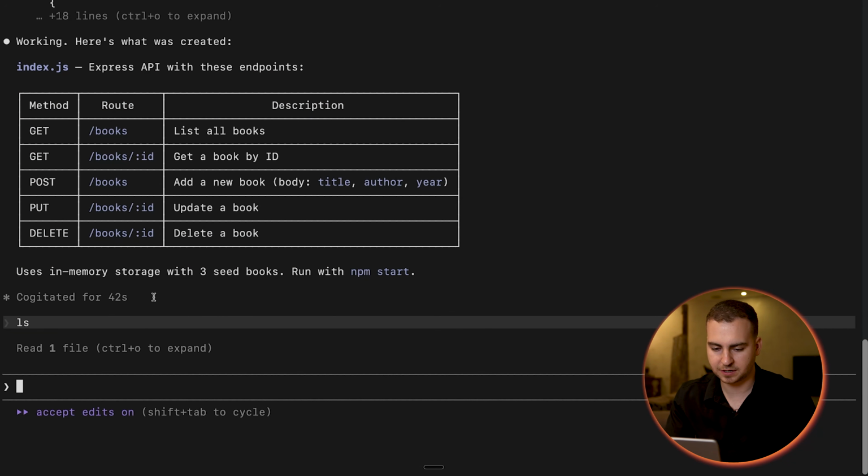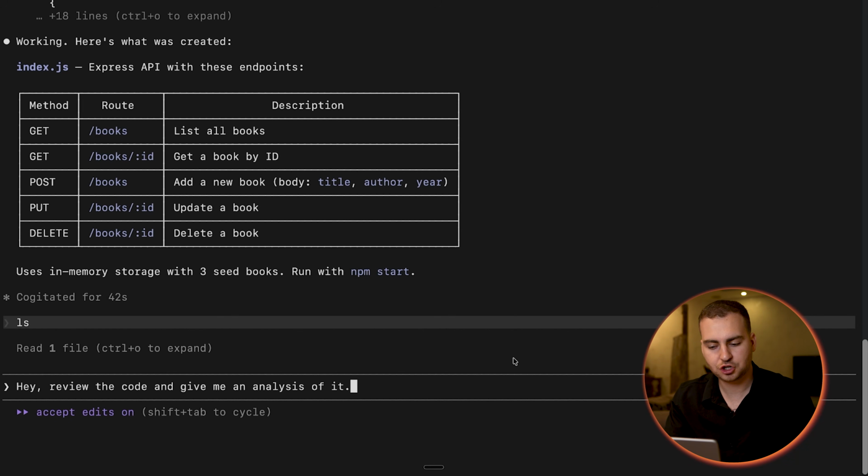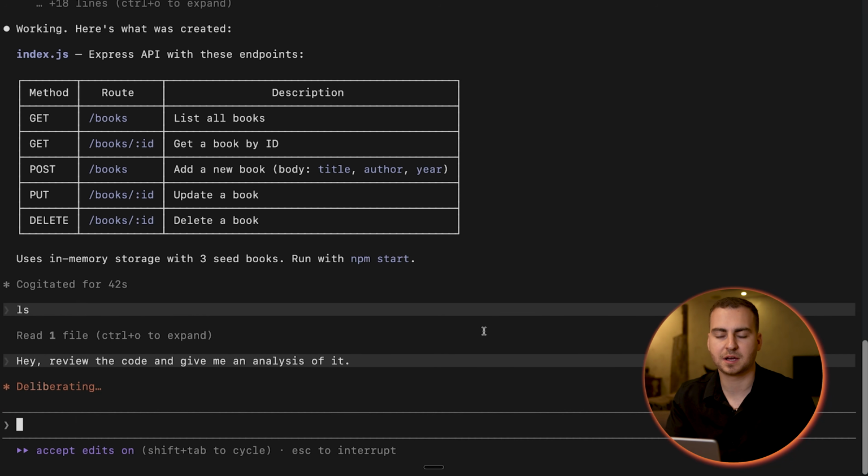Now, running the command directly inside of Claude is really not the best because it's not giving me the output that I want to see. But the point is we have a bunch of files now, right? So what I could do is say something like, hey, review the code and give me an analysis of it. Now, if I do this, that's fine. Obviously, it's not a very detailed prompt, but it should be able to review the code and it will give me some kind of answer.